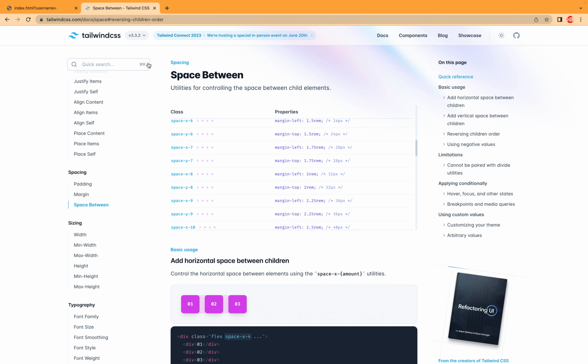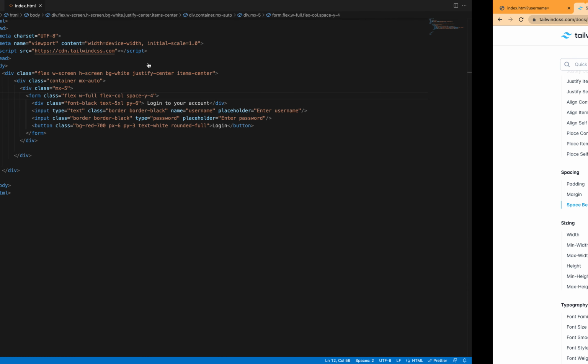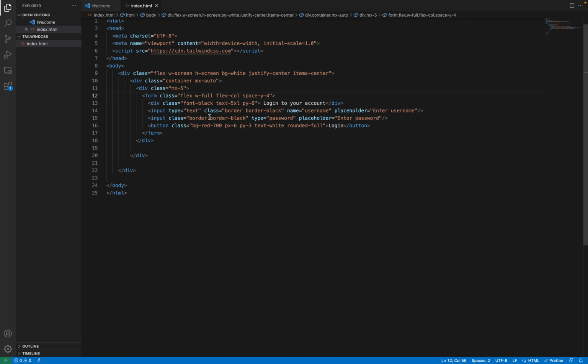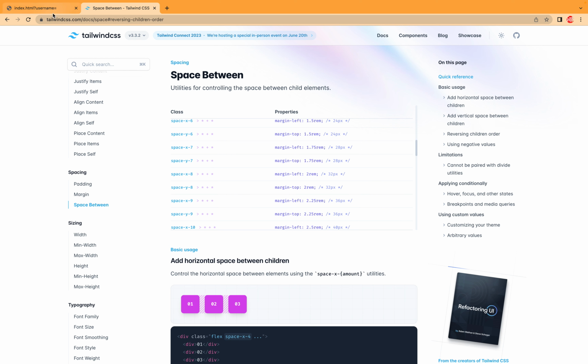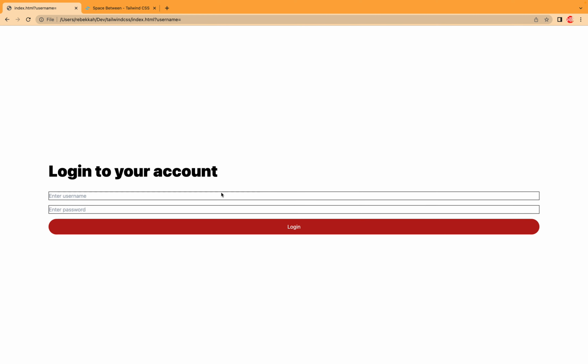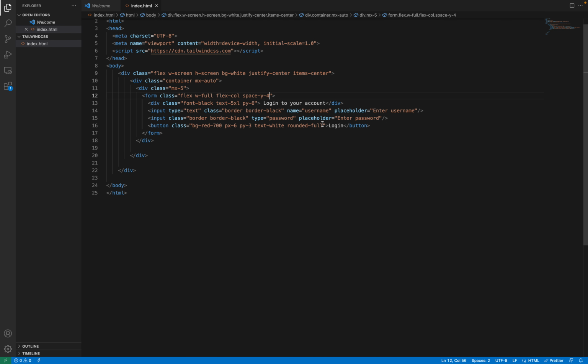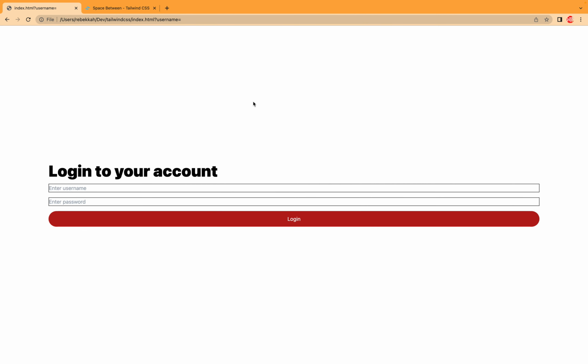So it's advisable to use space between in your coding if you want to give the same spaces. Because otherwise you have to write margin top, margin bottom, margin top, margin bottom. Now we can use this space to save ourselves a lot of time. Yes, so now you can see we were not having the same space here because we were having this padding here. Now you can see that we are having the same space here.